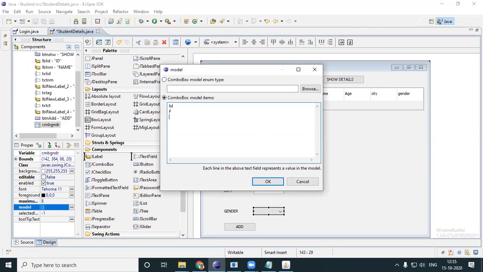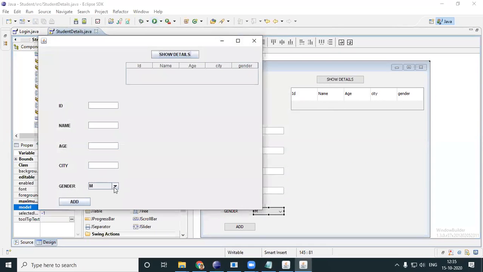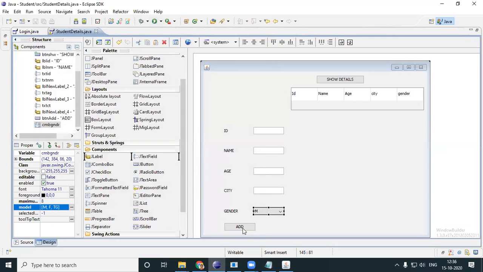Like, I'll give male, female, TG. So these are the usual genders we have. It could either be a male, a female, or a TG. I'll click on OK. I'll save. I'll run. So you'll get these male, female, TG. The others you can enter, but this you need not enter. You can select it from your combo box.